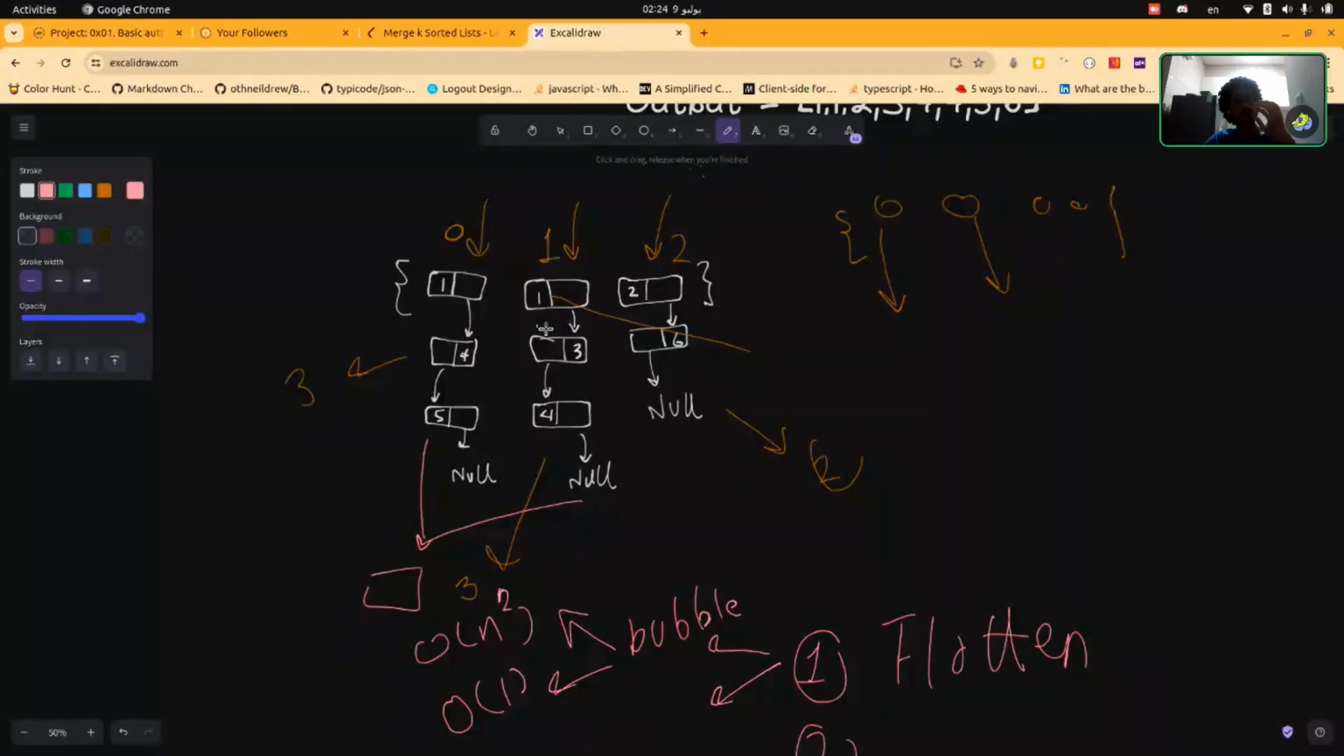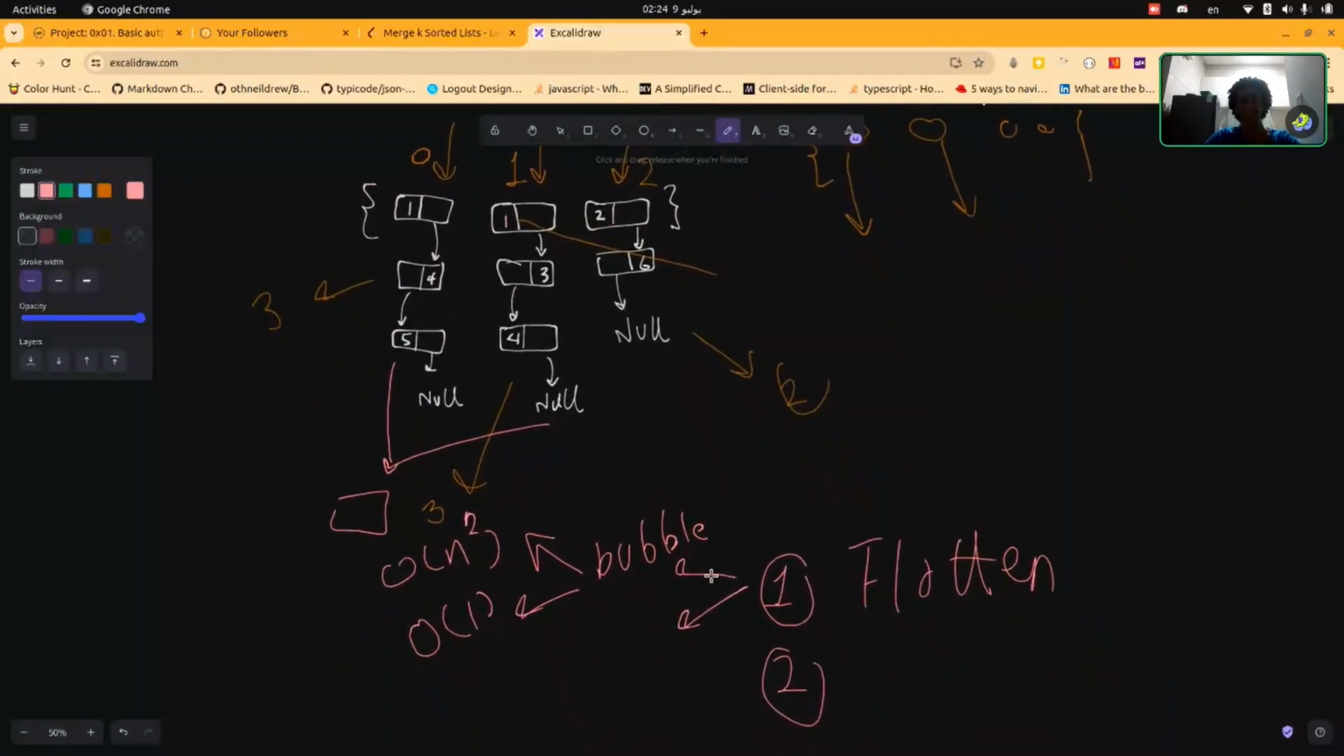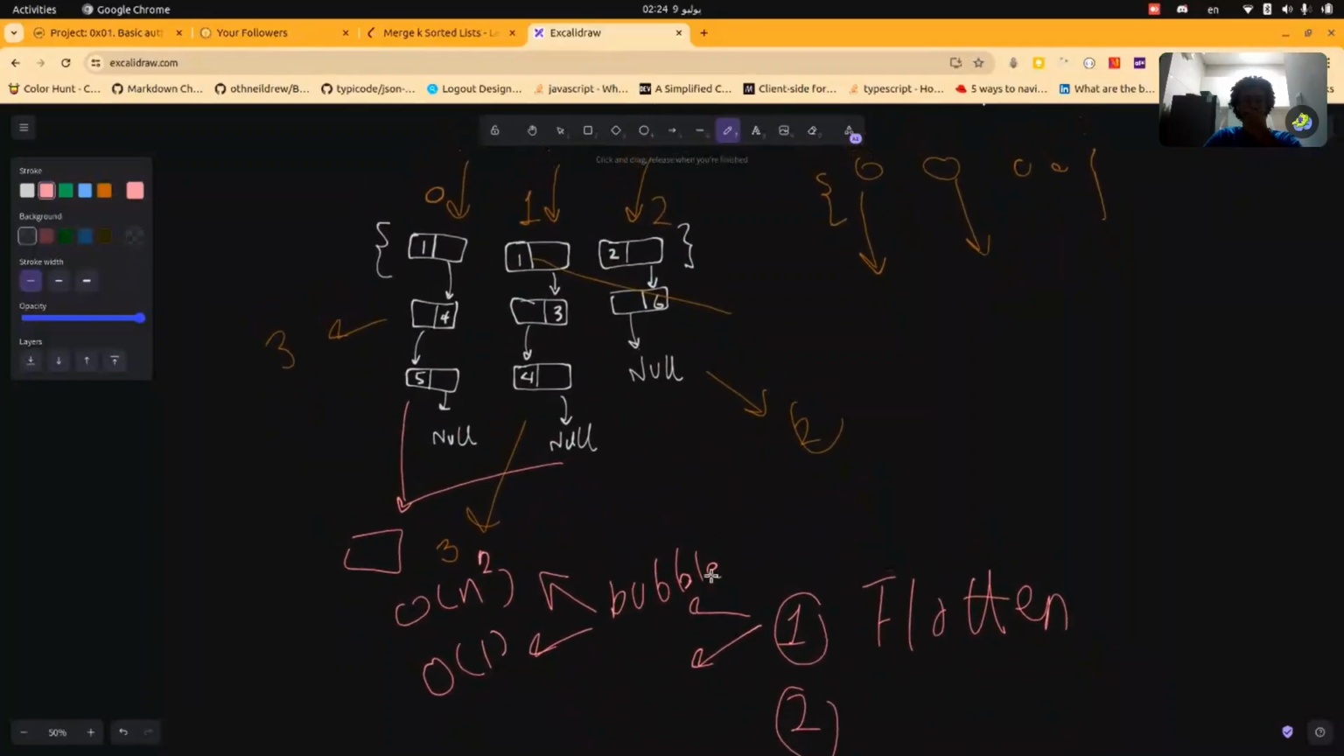So we need to sort them. When we join them together, we need to sort them. So this is why we are discussing, I believe, different ideas. One is flattening everything and then sorting the unsorted list.